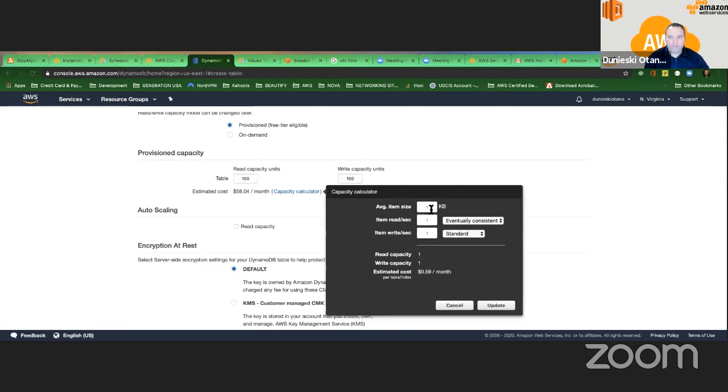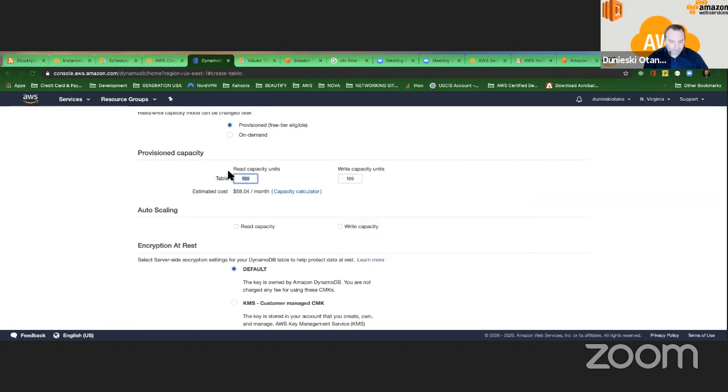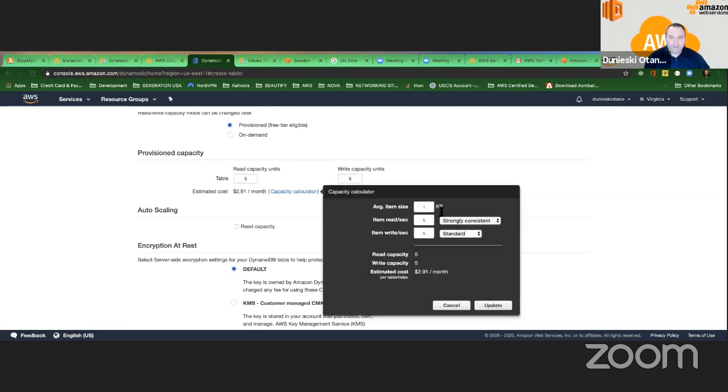Let's say that I want the size of, it's only 1. I want strongly consistent. And item read per second, maybe 5. Or maybe item write, write in 5. 291. If I choose 5.5, that's 291, right? That's exactly what we chose here. Okay, that's 291. But the more, let's say I want to go with 100, and this is 100.